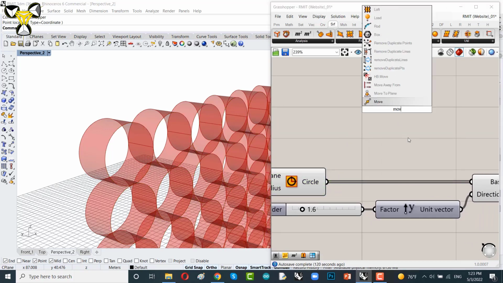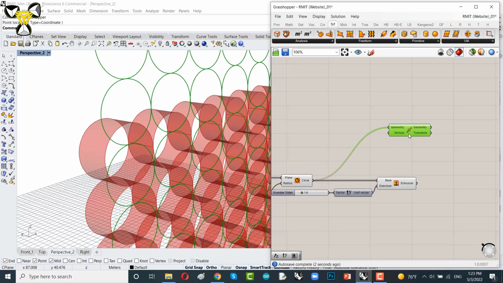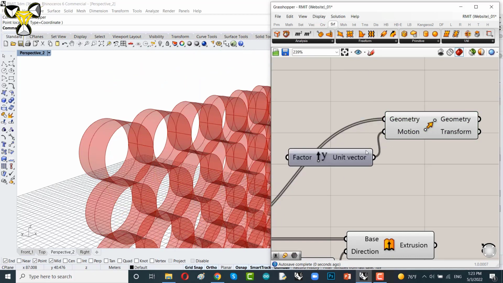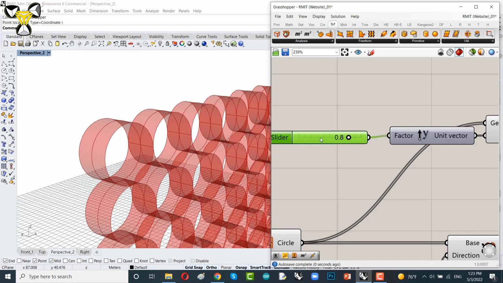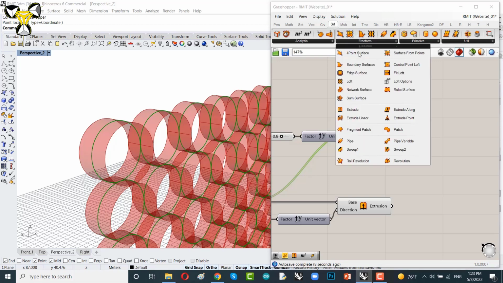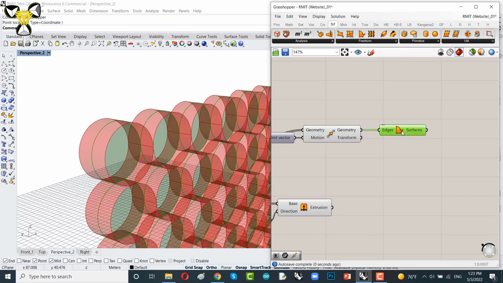So double click on the canvas and write move, select this component, connect circle to geometry. We need an axis, write Y and connect it to motion. I give a number to it. We could easily go to surface, freeform, boundary surface, and connect geometry to edge. Now we have our circular plates.